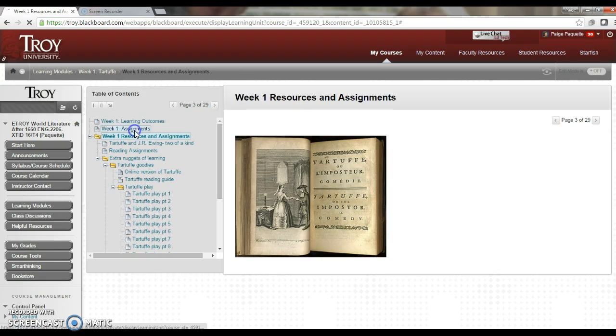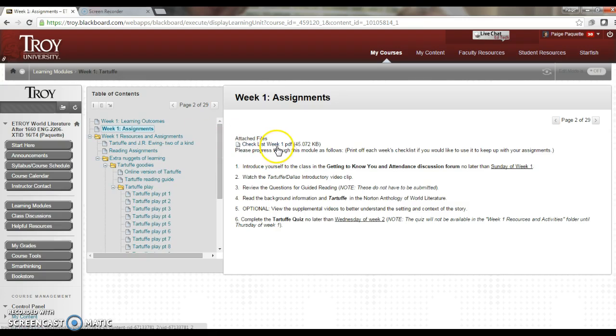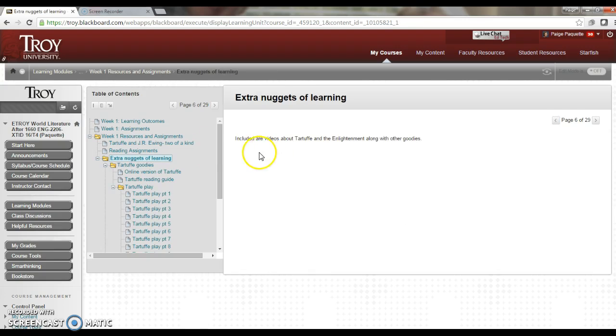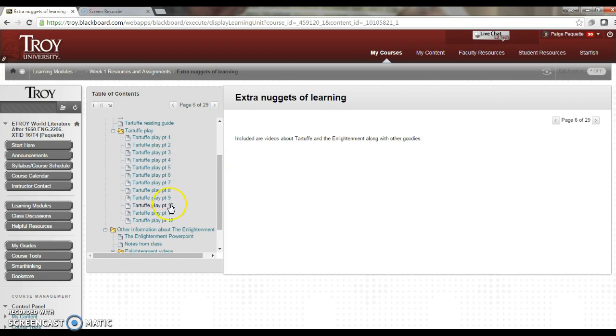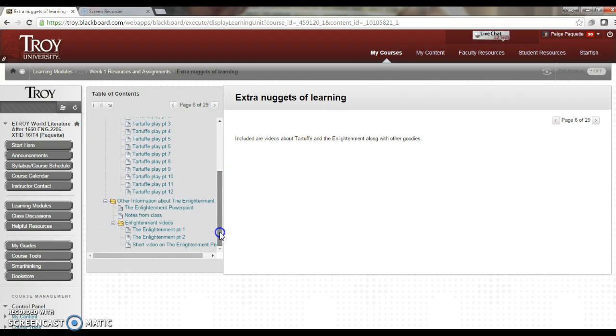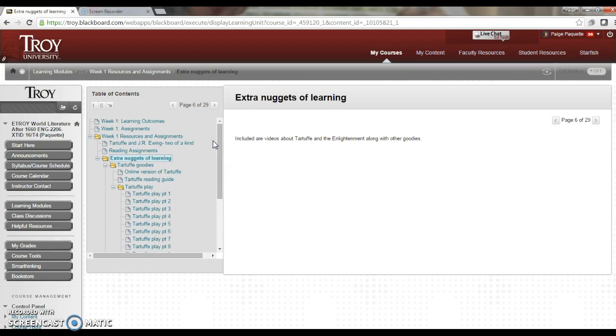Let me go back there a second. You see here, this is a PDF that has a checklist, so you can print it off and check off to make sure you do everything that you need to do for the week. There are videos, reading assignments, and a folder that has extra goodies in there, parts of the play, information that you might find interesting. And it'll be set up just like that every week.